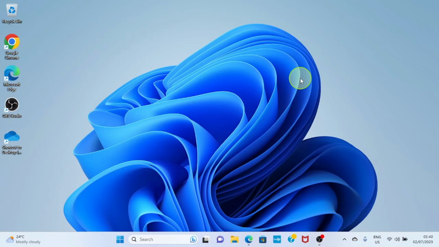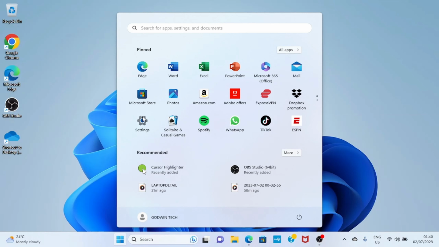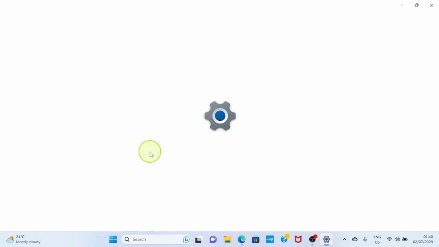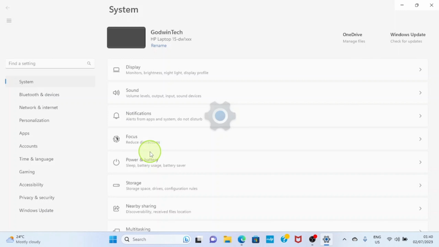How to check laptop model. Click on the Start. Select Settings. This action will open the settings page of your PC.